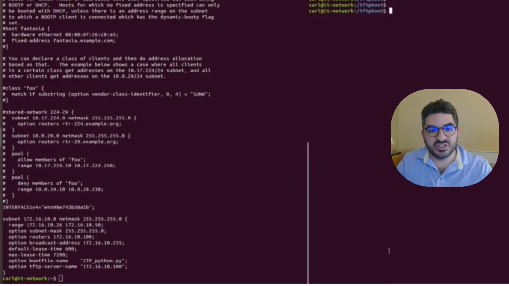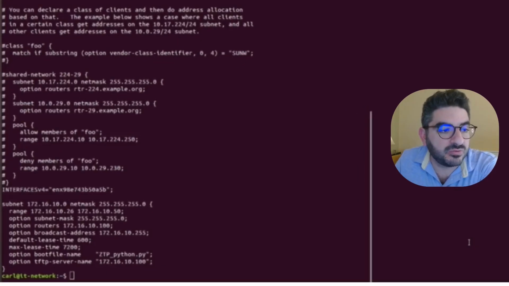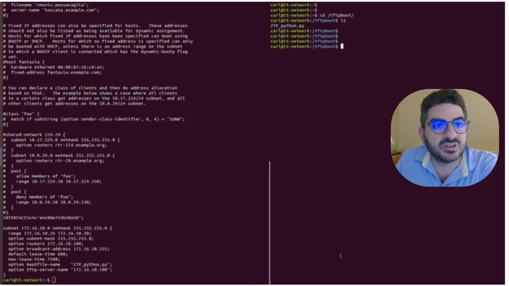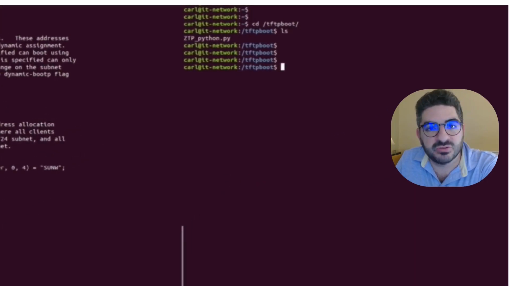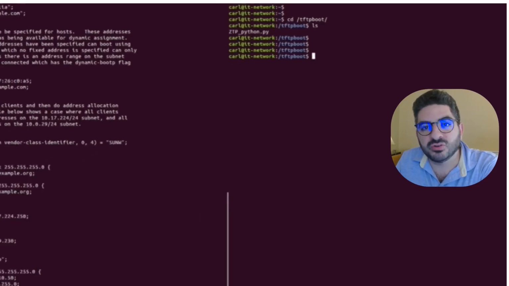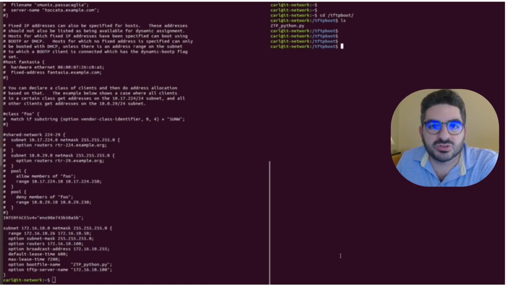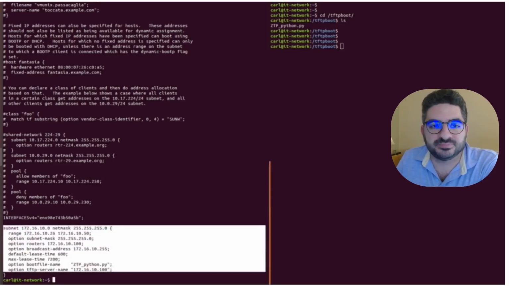In our example, we're gonna use my machine as the DHCP server and the TFTP server. You could see here the DHCP configuration, and we're using option 151, which is the TFTP option, and also the boot file name, which is my ZTP file. You could also see the directory of the TFTP server and the file that we're gonna use to configure the switch. In this video, we're only gonna focus on the Python script, because the running configuration is just a text file.